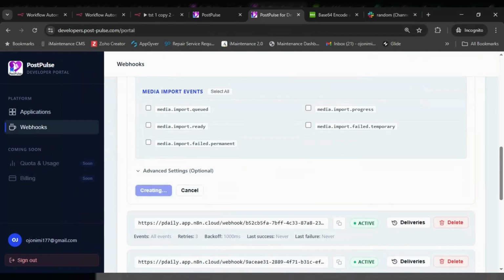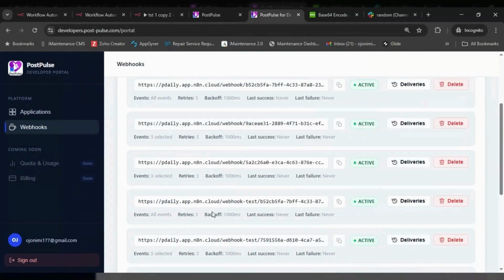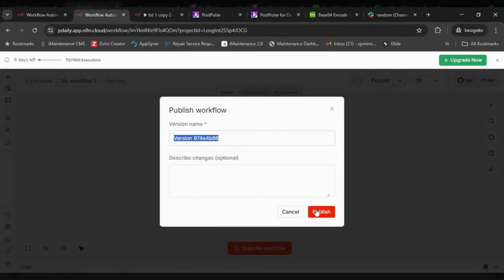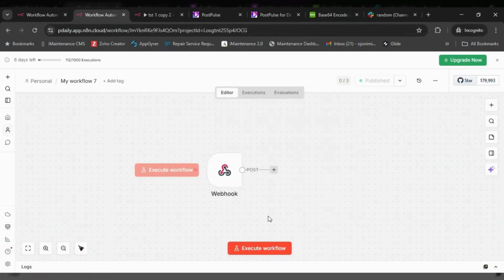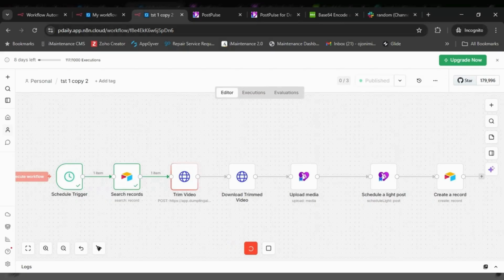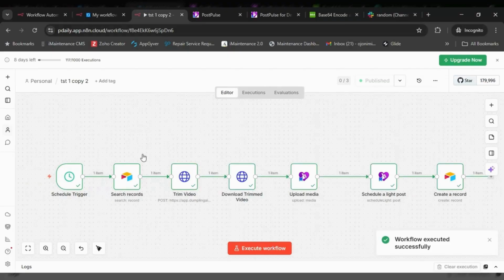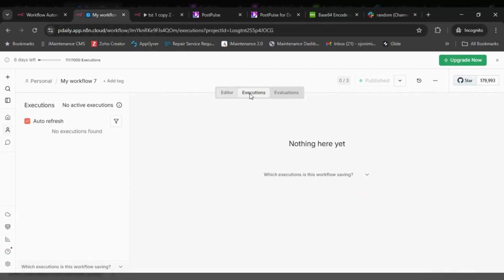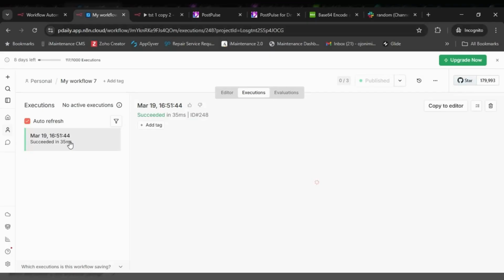So once we create our webhook, we'll be able to see it in our dev portal. Right now, we're going to publish our workflow, activate our webhook, and test it out. We'll do this by scheduling a post with an active workflow we've already built. If we check our workflow's execution panel, we'll find that our webhook's working perfectly fine and we got a response.